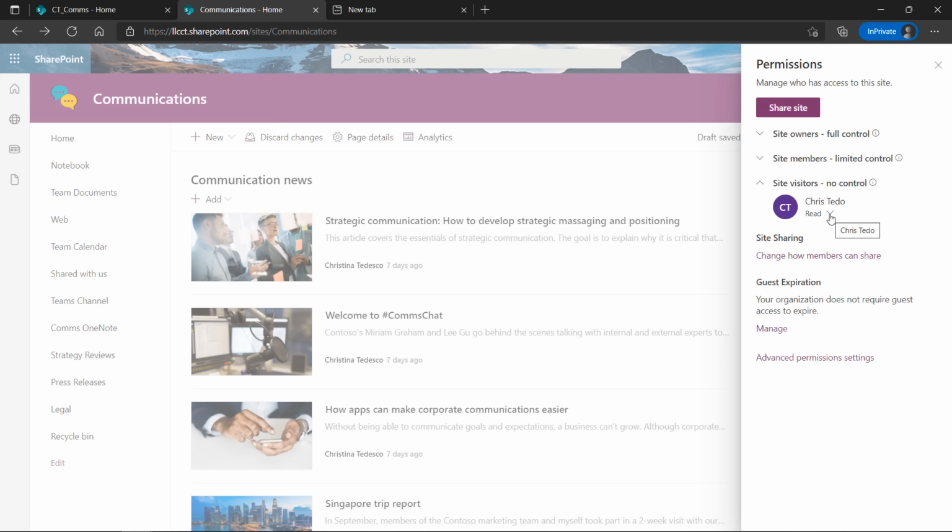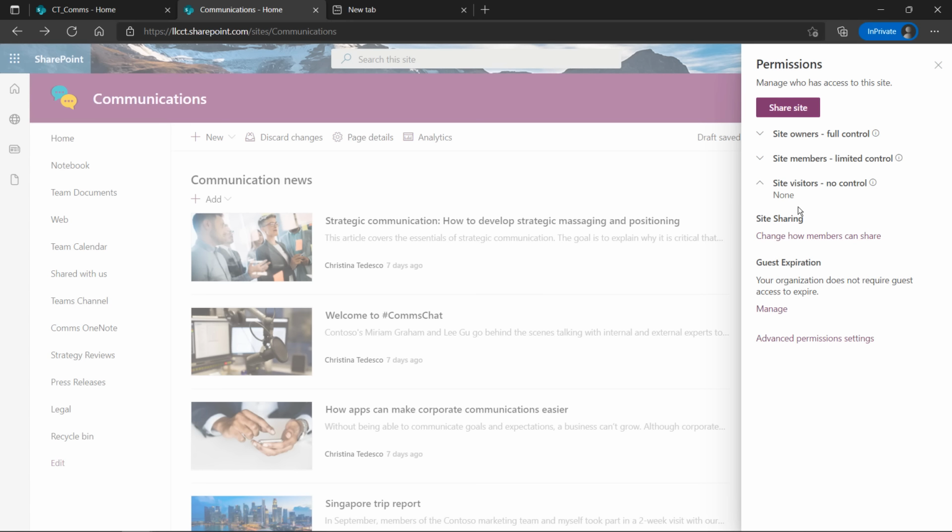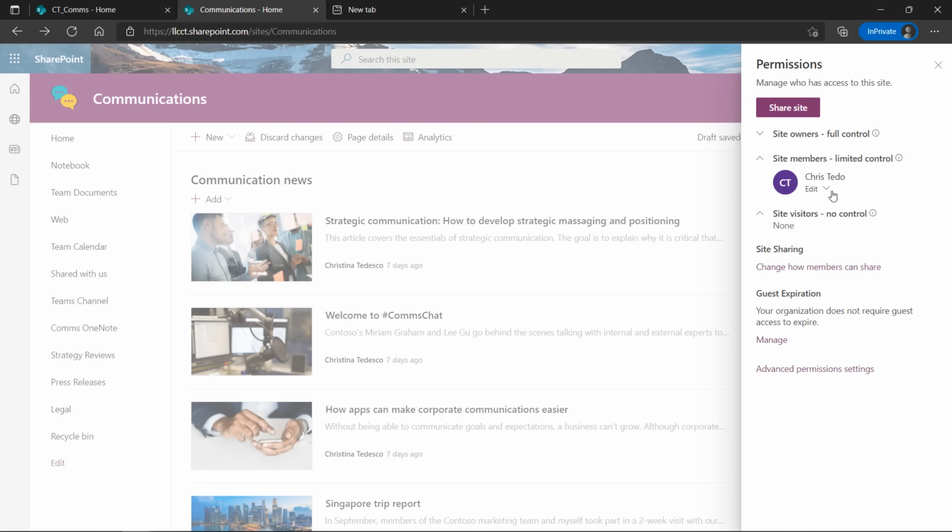Now, if I wanted to change Chris, all right, you know what? Chris is a member of my department. I want to let her actually alter some content on this site. Right in here, you can change this to the next level, which would be edit. When you do that, you see what happens here. Chris comes out of the visitors group and goes into the members group because now she has a higher level of access. So the group that access pertains to will follow and change as you make changes to this user.